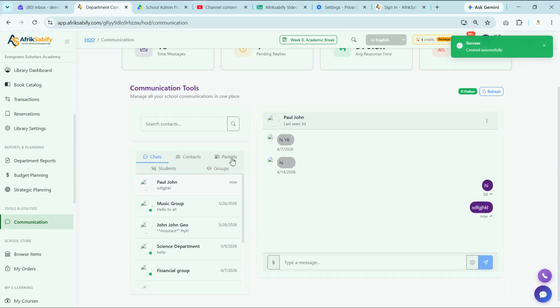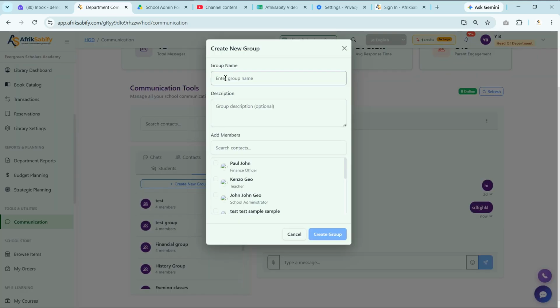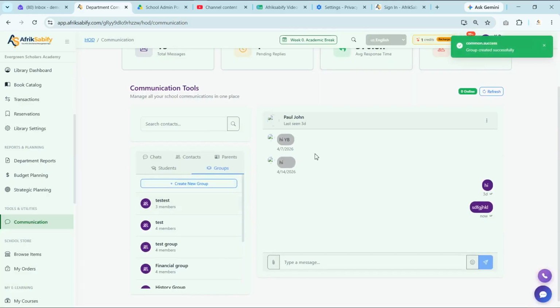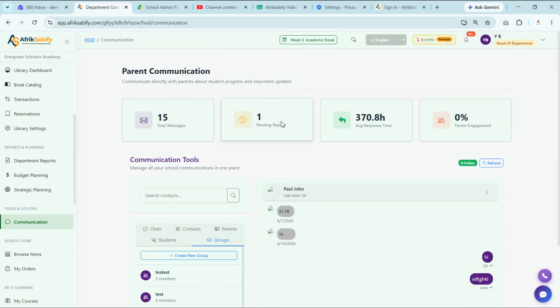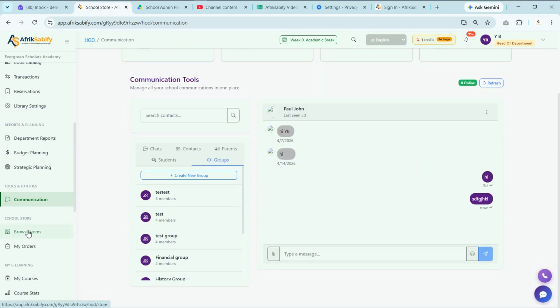And also in here, you can create groups of your choice. To create a group, click on the group, click on create a group, and you add the name of the group. You give a short description, and you add members into your group, and you click on create group, and your group will be created. And we can see some of the statistics cards that show how each and every progress is made inside of your system. Next, we have the browse items.